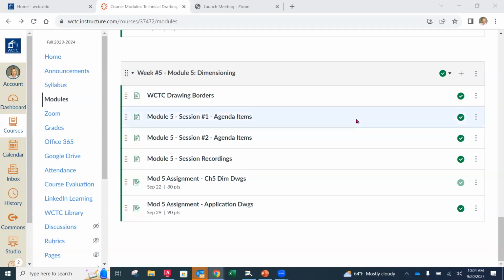Okay, so we're going to take a look at our second Module 5 assignment, which is going to be application drawings, okay? So the first assignment that we had last time that we were together, we looked at adding dimensions to drawings that we had already created that were multi-view drawings, and those were based on, if you would, the AutoCAD book, right?